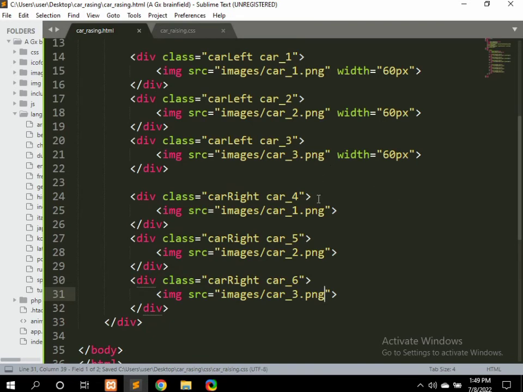We still want to specify width for our images. Let's say width 60 pixels. Then here, say width 60 pixel, width 60 pixel. Control S to save.